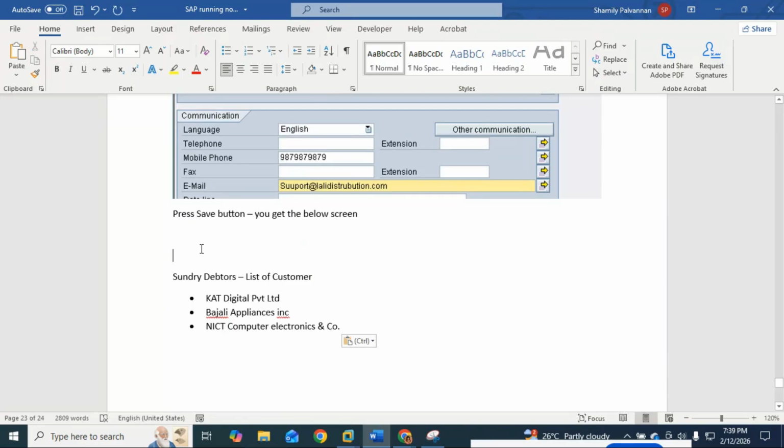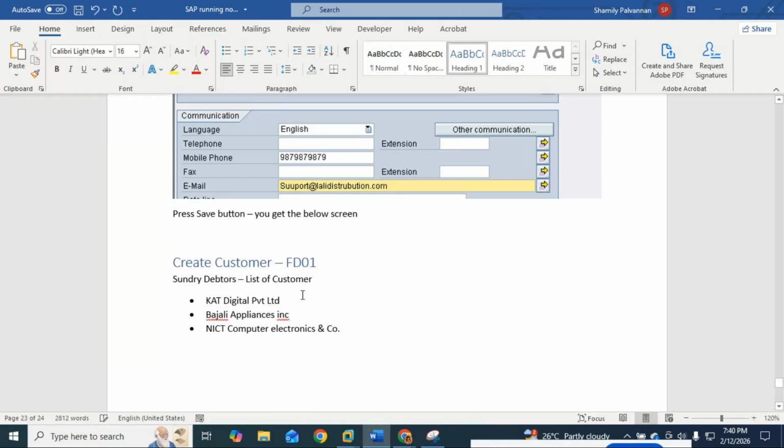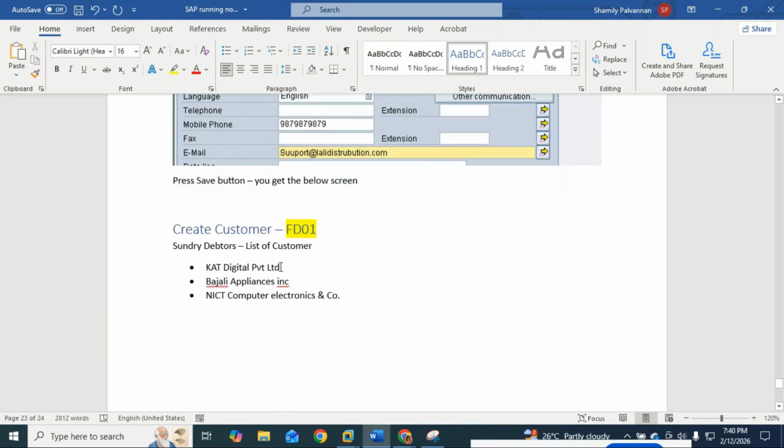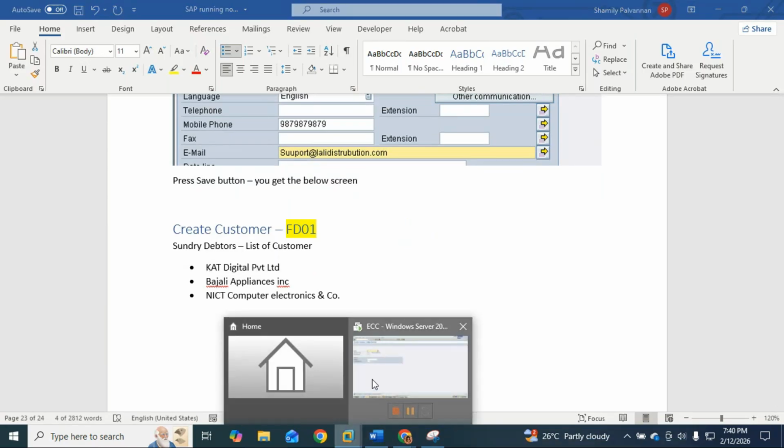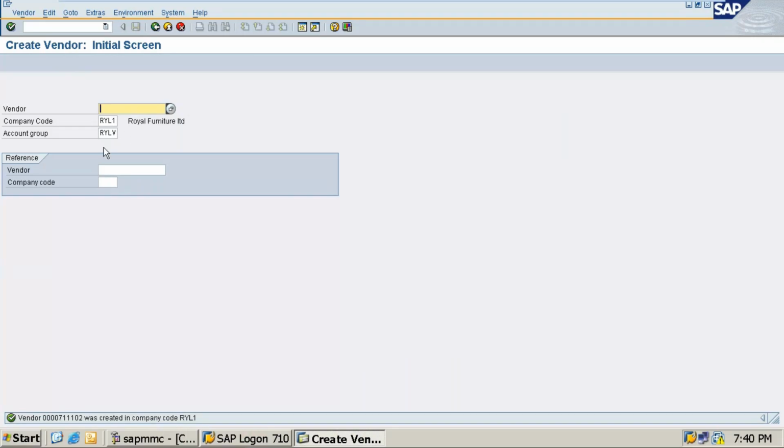So we have to do customer master creation. Create customers. For this, the T code is FD01. FD01. Let's try to create this. Again, here also the same steps, no changes. Only thing is the T code is different. And here you will give the account group differently.